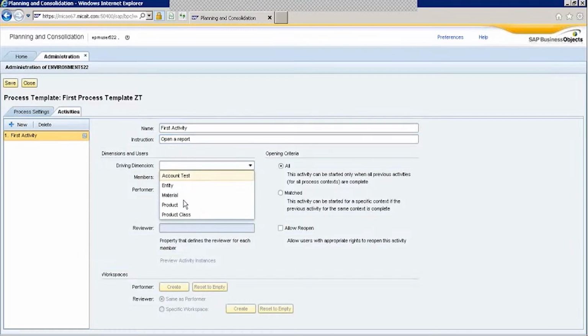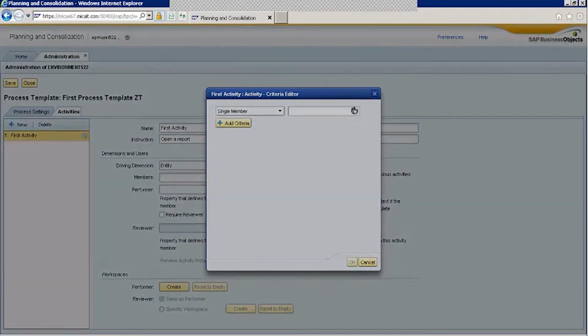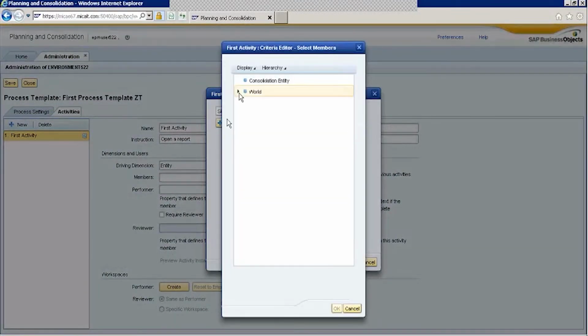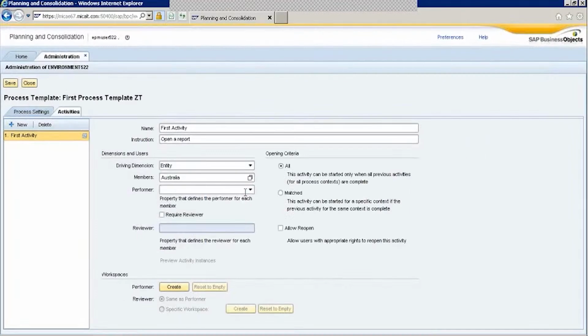This driving dimension, entity. Okay. Since we have selected the driving dimension of the entity, we just select the geography wherein you just compare it on this one. We just take it as in Asia, Australia. Okay. Just click on OK.